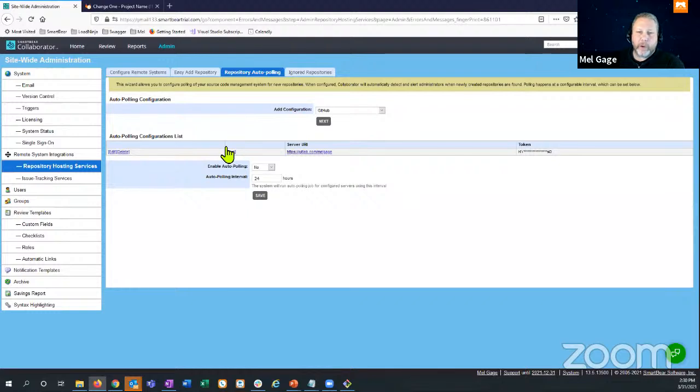So in our repository auto-polling, we'll see I've got it disabled from a perspective of auto-polling by itself. So I'm telling it no, but I can enable this and check my configured list for new repositories and bring those directly into Collaborator to begin work and use in that pull request fashion that we've just seen.